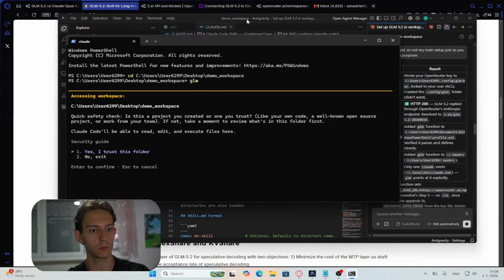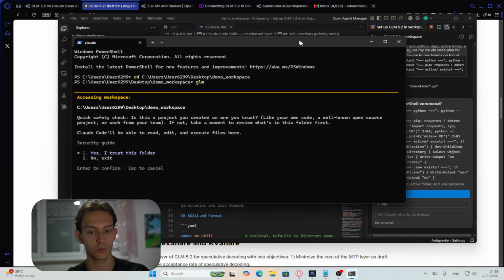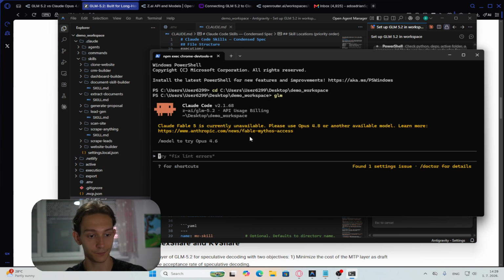So for example, this demo workspace is just a folder that lives on my desktop. You're going to be able to run effectively this command, which is just going to navigate you to it. Once you've selected this very specific folder, you type in GLM, because that's how it's set up. After that, it's just going to ask you over here, hey, quick safety check. Is this a project you created or one you trust? Because Claude Code is effectively going to be able to make changes in this folder, which is typical. So of course, yeah, we trust this folder, and there we go.